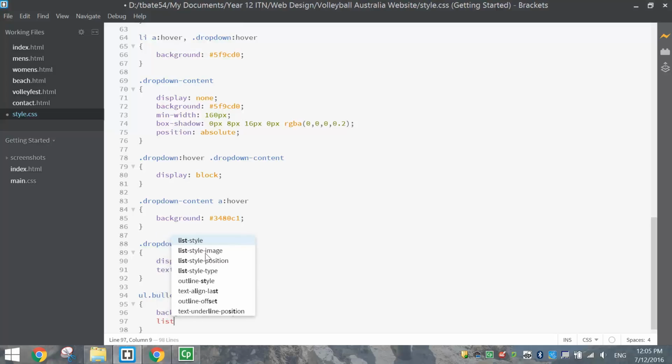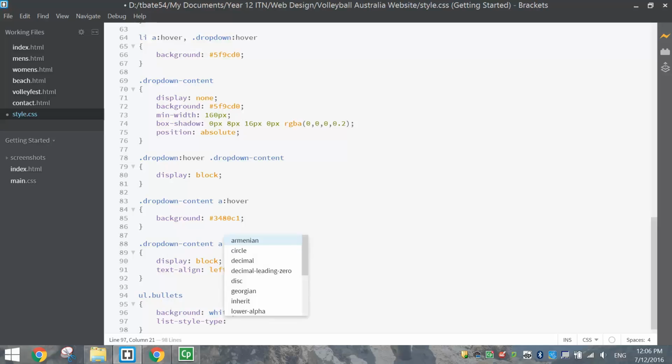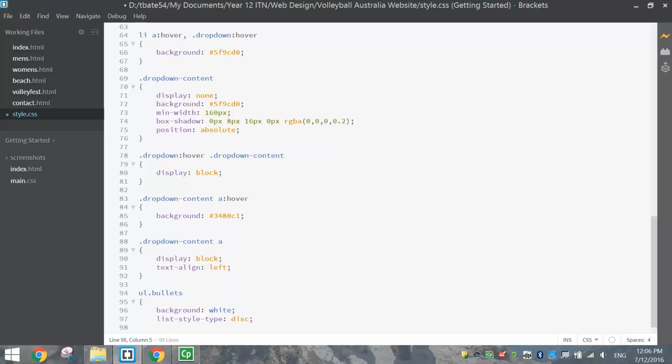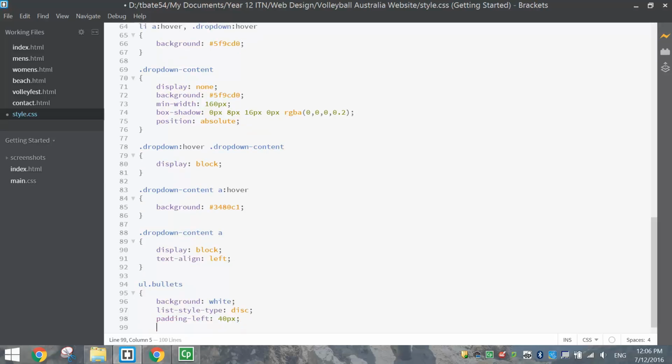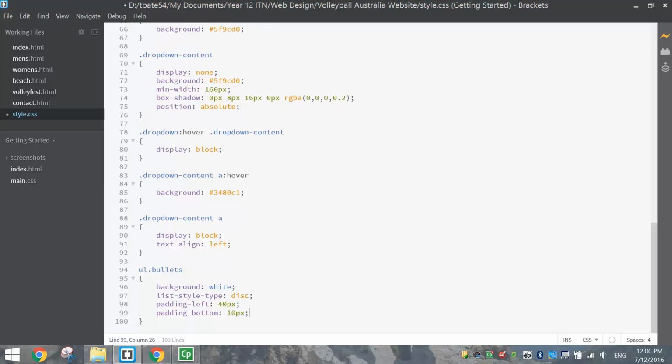So let's give it a list-style-type. And what we're going to choose is the disc option. That just makes our rounded bullet points appear. And we just want to put in a bit of padding on the left. Set it to about 40 pixels. And a bit of padding on the bottom as well. I'll set it to about 10 pixels. And then I'm just going to close that section off, save it, and have a preview.